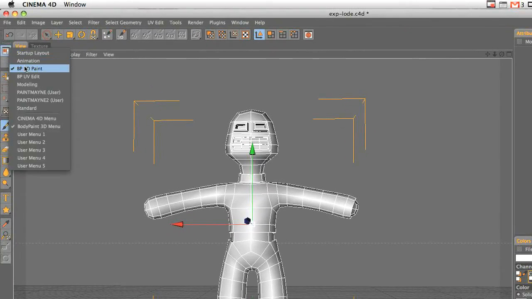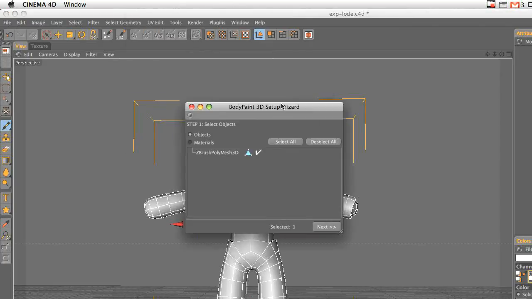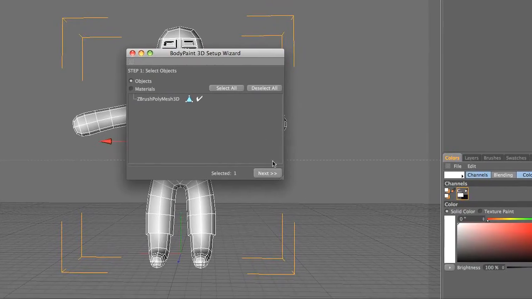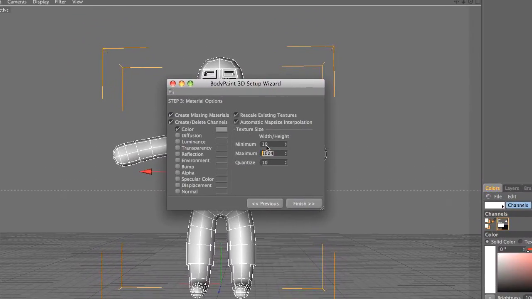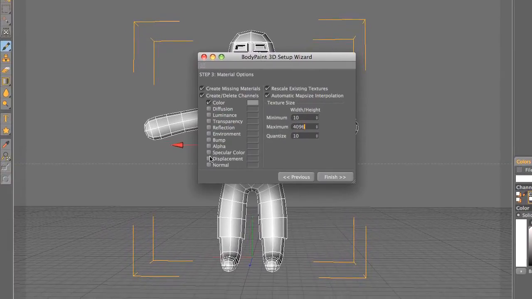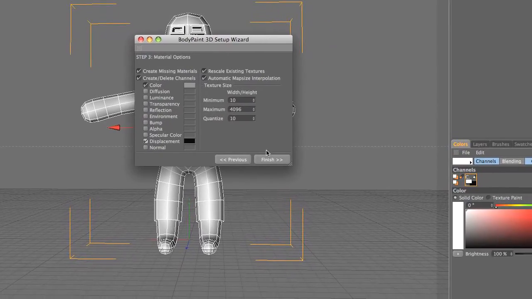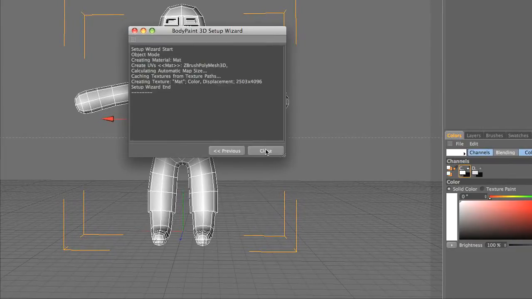So I switched to the Bodypaint 3D layout. I'm going to Tools, Paint Setup Wizard. Luckily, Cinema 4D is super smart, so it has this wizard that will lay out the UVs for you. So I'm just going to go to Next, Next, and I want high detail, so I'm going to make this map the max. You can make it 4096, and I want a displacement channel. And I learned how to do this from a video tutorial on C4dcafe.com, so that's how I learned this.